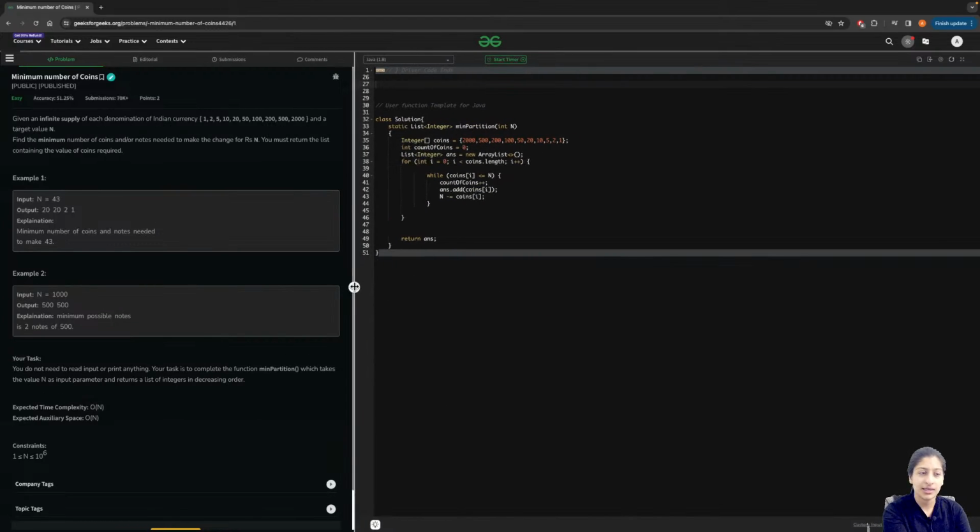So the problem here is you are given an infinite supply of each denomination. So you are given the denominations, okay, as currency, and you are given a target value. So you have to form this sum with the available denominations. You can use any denomination infinite number of times. What you have to do is how many such coins would be needed such that in minimum number of coins we reach our target. And you don't have to return the minimum number of coins, but the coins that are adding up to help us reach this n, the sum that we need to find.